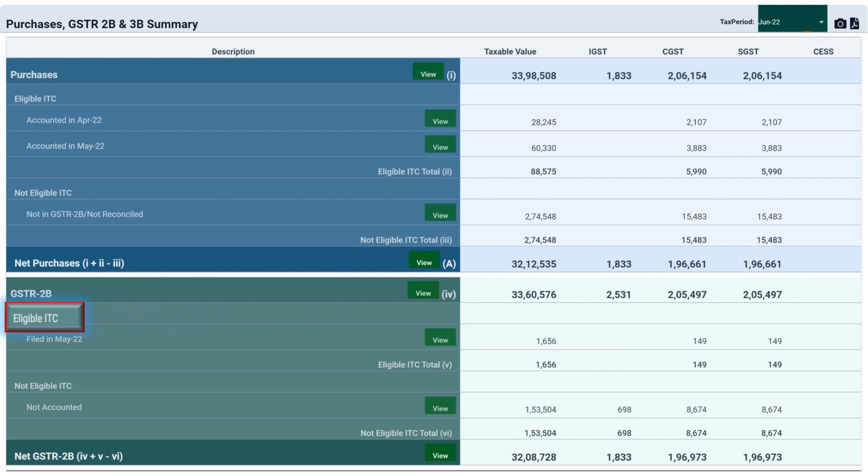Fifth, eligible and not eligible ITC in GSTR-2B. Here also, the Invoice Summarizer lists all the eligible and not eligible invoices, and each row has a View button to view corresponding invoices to cross-check the totals. Sixth is the net GSTR-2B, which is eligible for ITC. Here also, the user can cross-check the totals by clicking the View button.